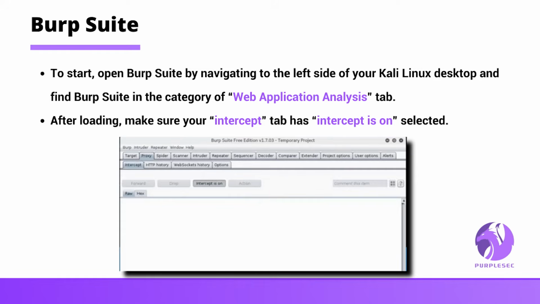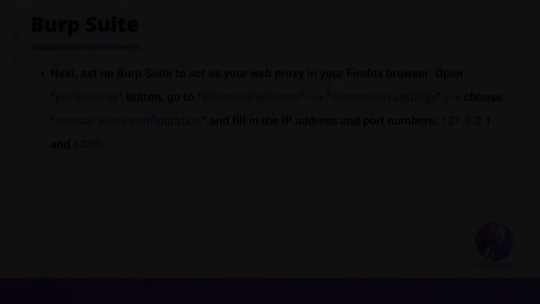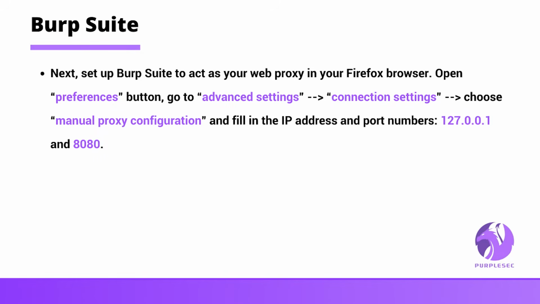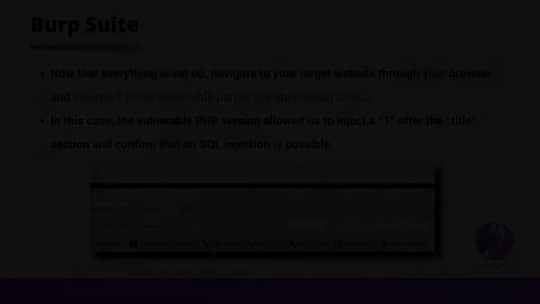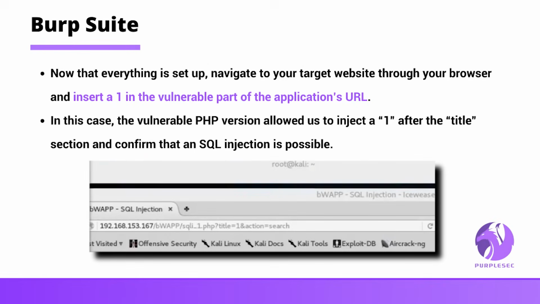After loading, make sure your Intercept tab has Intercept is on selected. Next, set up Burp Suite to act as your web proxy in your browser. Open Preferences, go to Advanced Settings, Connection Settings, choose Manual Proxy Configuration, and fill in the IP address and port numbers 127.0.0.1 and 8080.